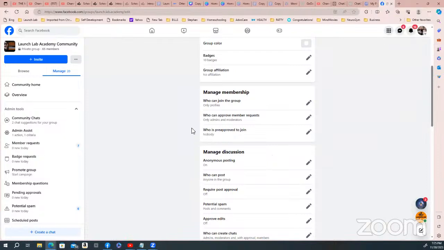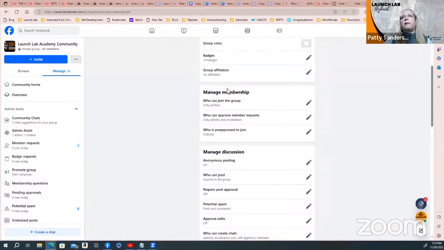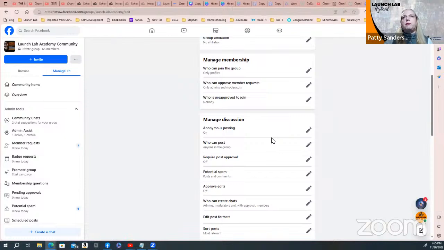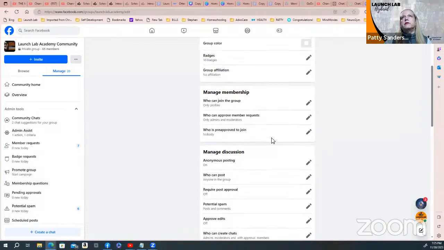Okay. And then you want to make sure this part here under manage membership, who can approve members, you want to make sure it says only admins and moderators. So you don't get any nefarious people coming into your group without being approved.